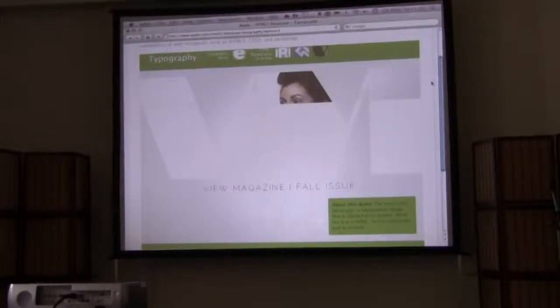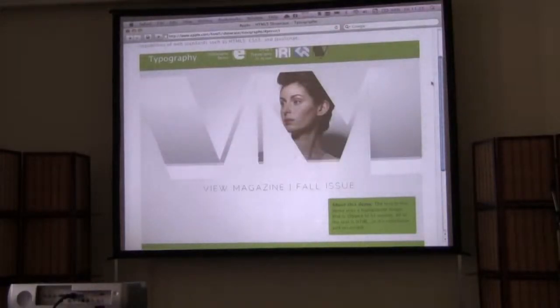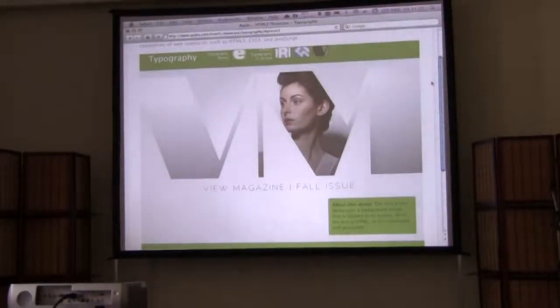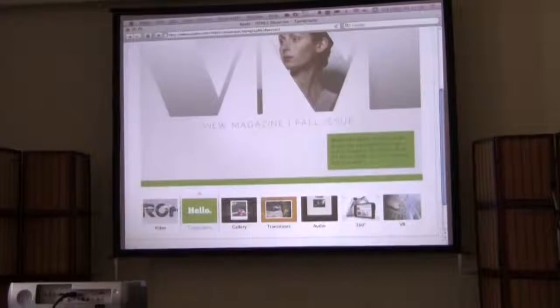Here they are using text to clip the background. So you can do all kinds of stuff. You can even use SVG. So if you really want full control over how something actually looks, it's really easy. And again, you don't need to use Flash or Silverlight or any of those proprietary technologies. It just works.